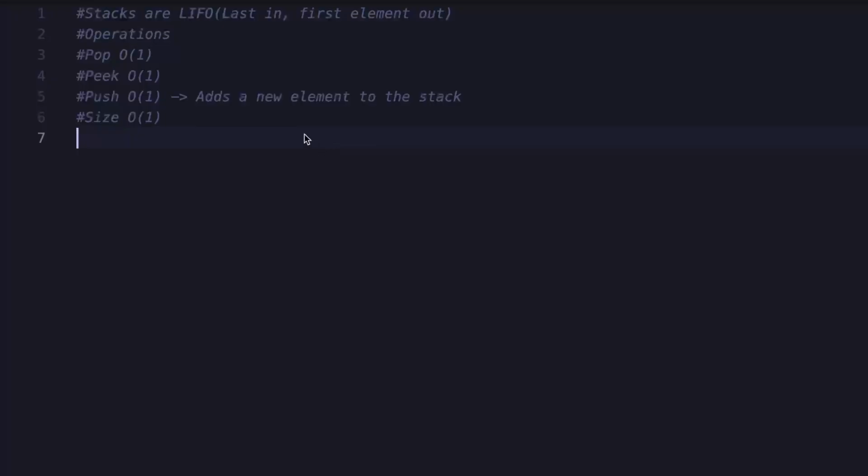And then we can also return the size of a stack, which has a big O of 1 time complexity. So as you can see, all these operations have a big O of 1 complexity. Now let's go over how to implement them.